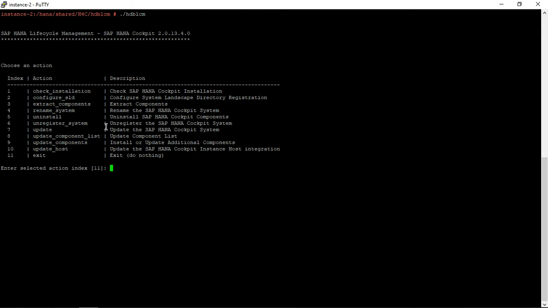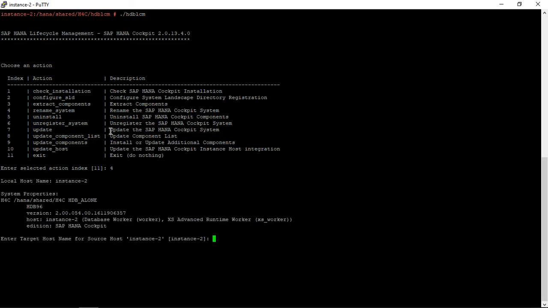Once we enter this, you will have numerous options. In this you can find rename system. You can see it is number 4, so the index is number 4. The index number can vary depending upon your HANA version, but I'm using HANA 2 SPS 5, where rename system is number 4. You need to enter the index. I want to rename my system, so I enter 4.